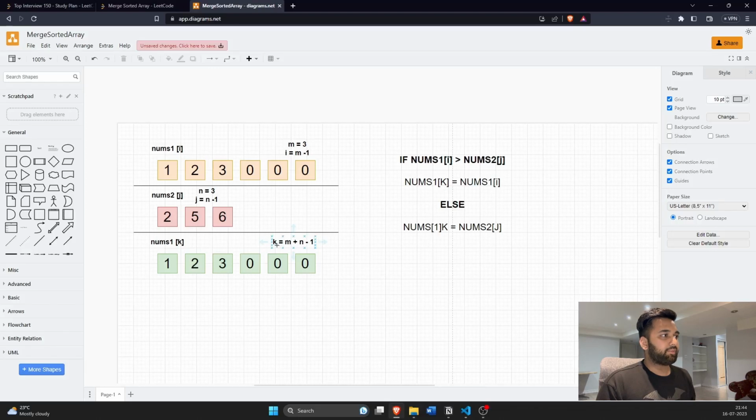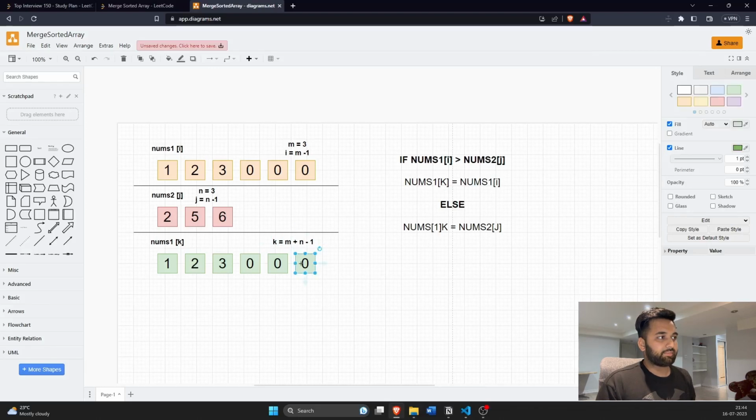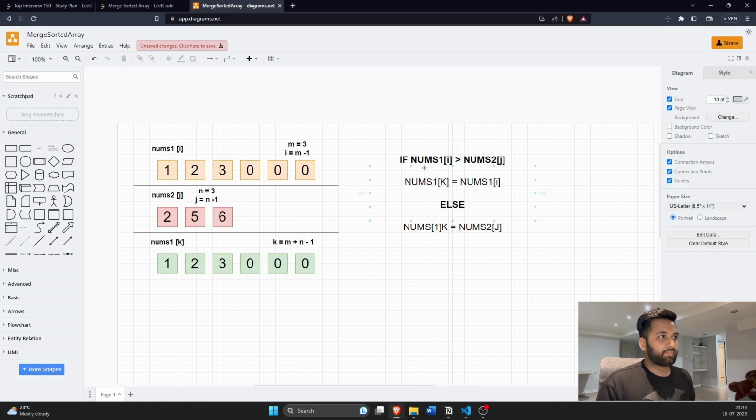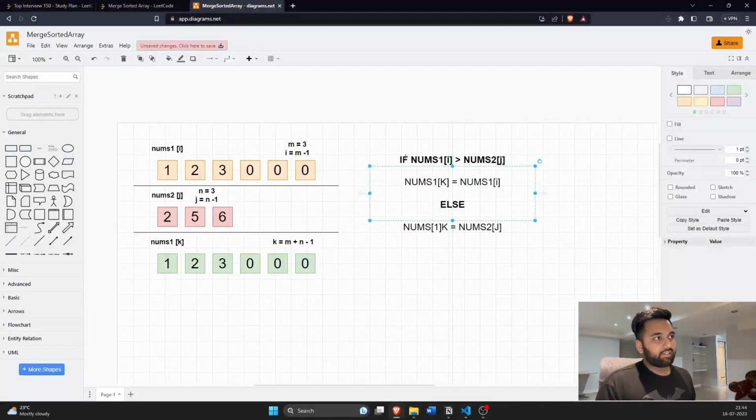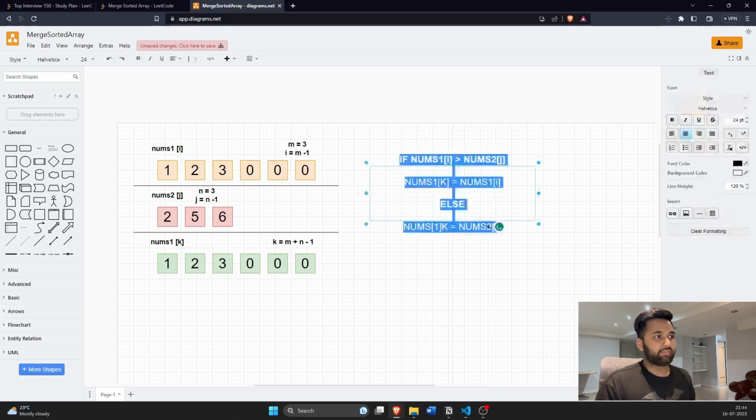So I've taken this variable k over here. Now the main purpose is to access the last element, so that we can put the comparison, and then we can put the relevant element to the last. To the right side, we can see that I mentioned a pseudocode over here that will compare the i and j, i of nums1, j of nums2. Do the comparison, whichever is bigger, we'll place it at k, or else this thing.